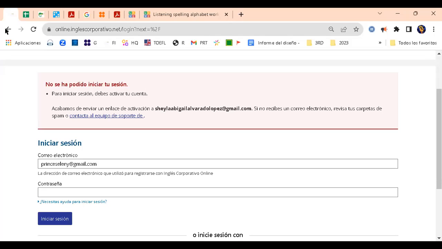Le voy a reenviar el que tengo y se lo voy a poner aquí. Sí, ese, con P minúscula. Ahorita se lo reenvío y me indica, confirma que ese sea. Bueno, de acuerdo. Entonces voy a solicitar que la agreguen al sistema.